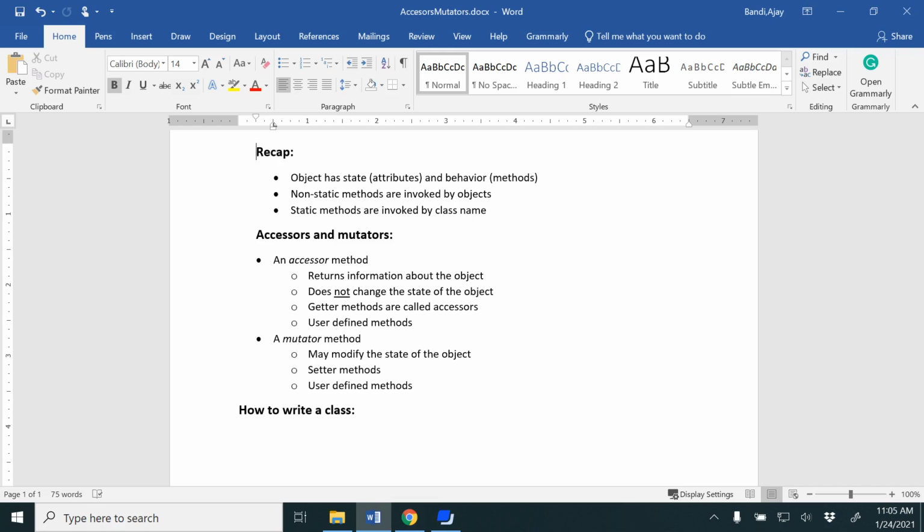As we already know, we would be invoking methods by using objects or classes. So non-static methods are invoked by objects. Static methods are invoked by class name. For example, all the methods in the String class are non-static. So we will be invoking those methods using an object of that particular String class.